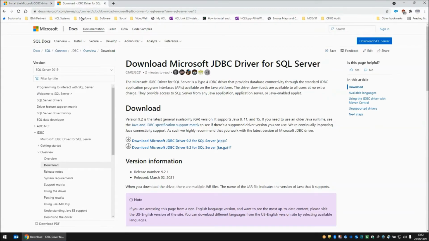In the second tab, I have a link to the page that tells you where to download the JDBC driver for SQL Server on Linux. Again, I will include this link in the notes for this video.